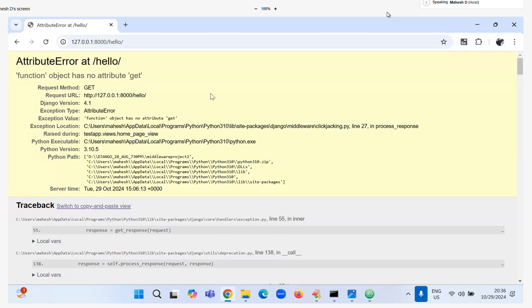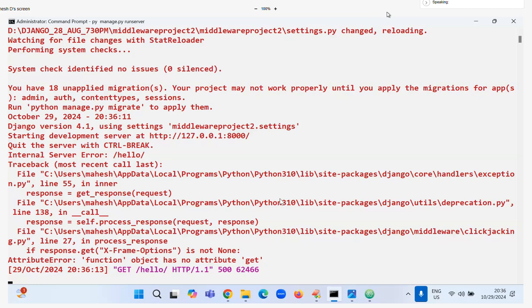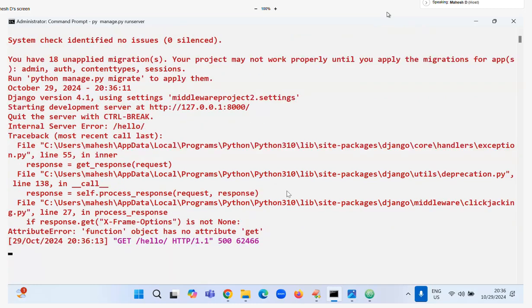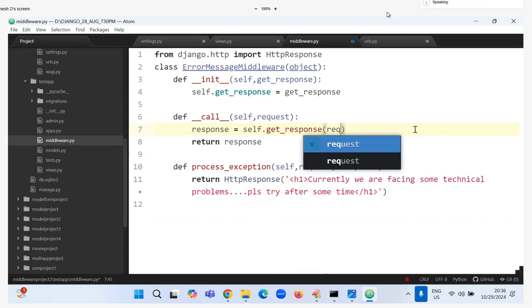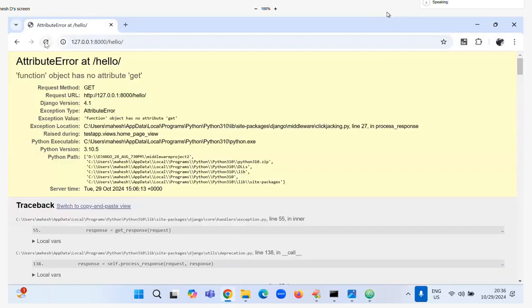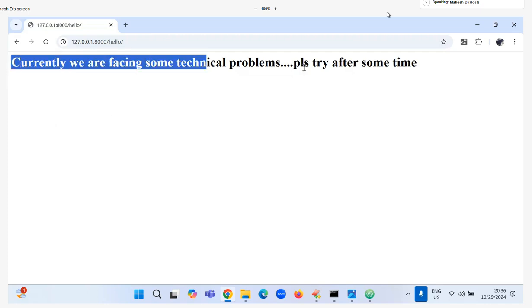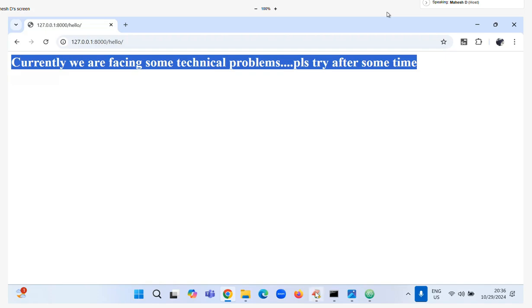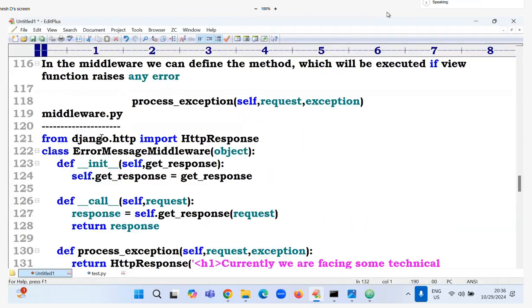Attribute error, function has no attribute get. Now refresh. Currently we are facing some technical problem. Please try after some time. Once the technical problem is resolved, we can disable this one. Automatically we get the normal response. So like that we have to write our middlewares.